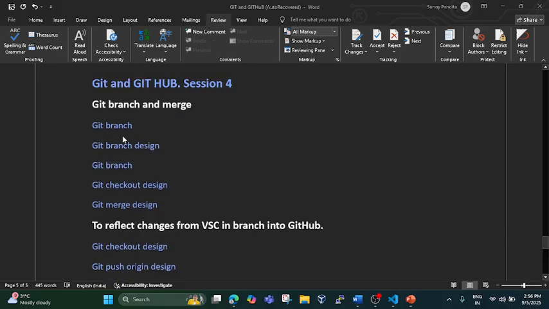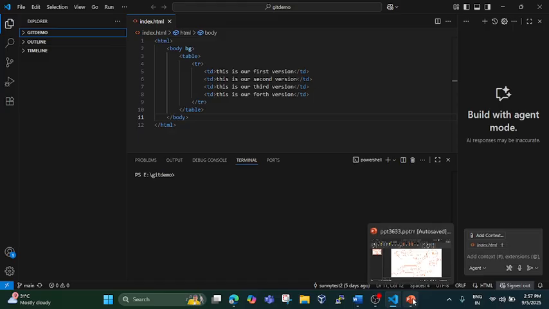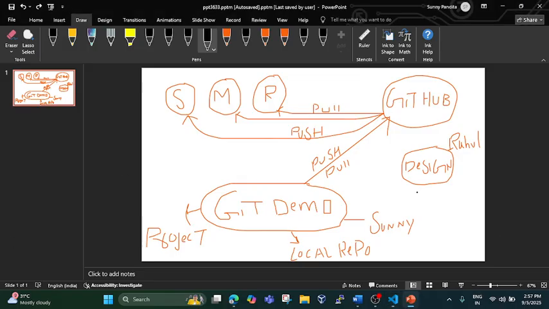Now, let's first open Visual Studio Code, which we have used already in our previous sessions. Here we created a project named Git demo using Git commands. Let me open some examples so that you can understand what we have done till now. So here, we created the Git demo project using Git commands from the local repository.